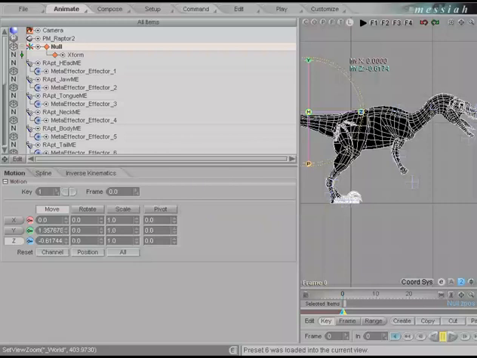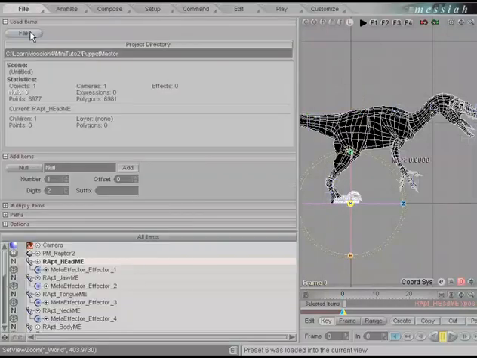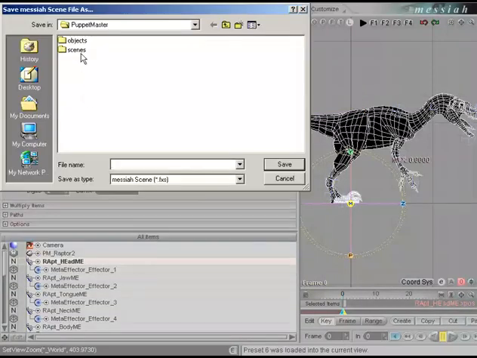Let's highlight this null, delete it from the scene. Let's go to File. We're going to save this scene into the Scenes folder called PuppetMaster8.fxs.